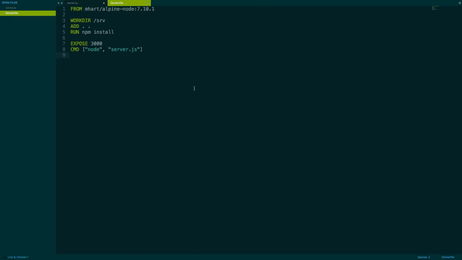Docker packages software into standardized units called containers that have everything the software needs to run, including libraries, system tools, code, and runtime. Using Docker, you can quickly deploy and scale applications into any environment and know your code will run there. So here's a Docker file I've previously prepared for this application. You can see that it's fairly simple. It starts from a base image that contains my specified version of Node.js. Then it has a few commands to copy my application code into the container and install external dependencies using npm.